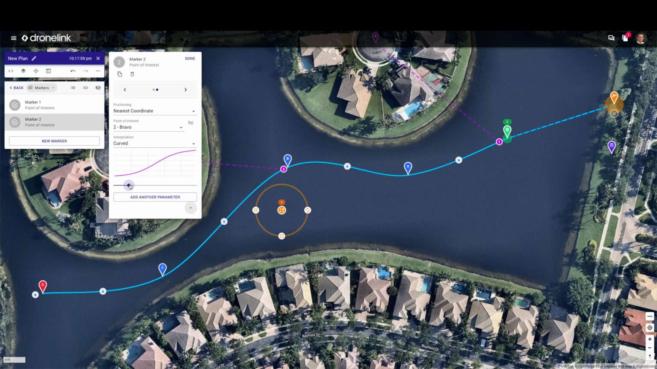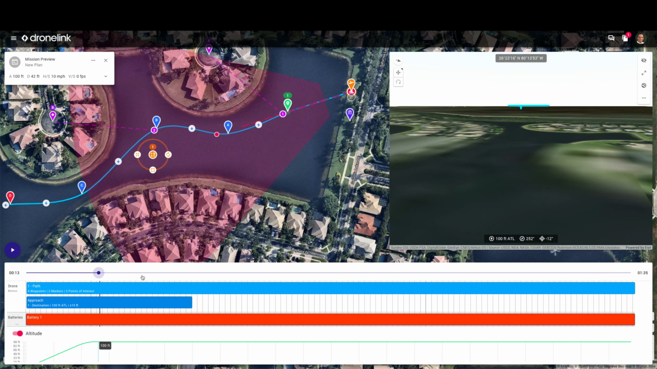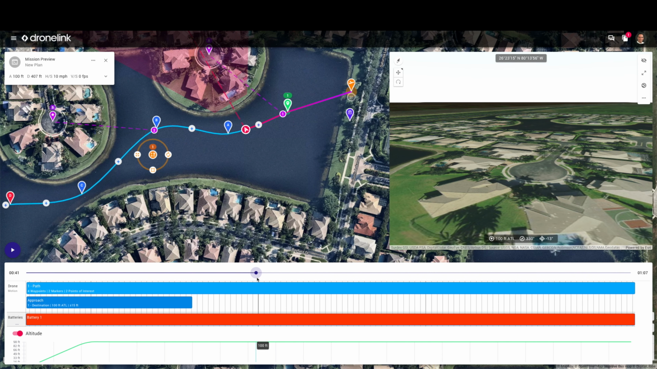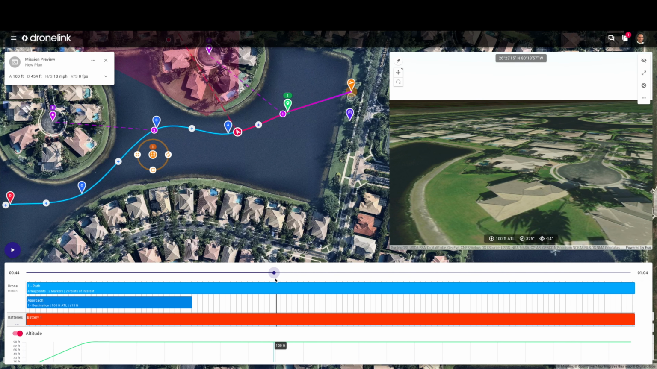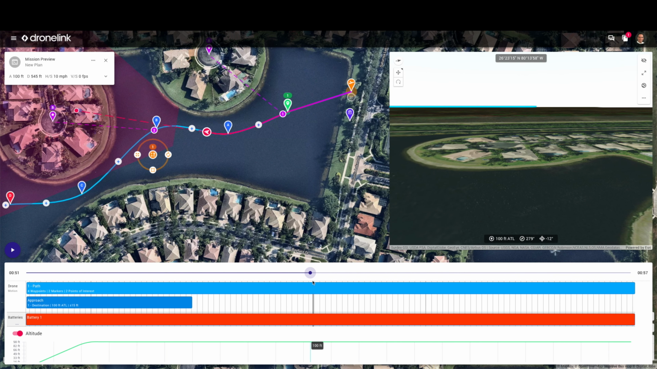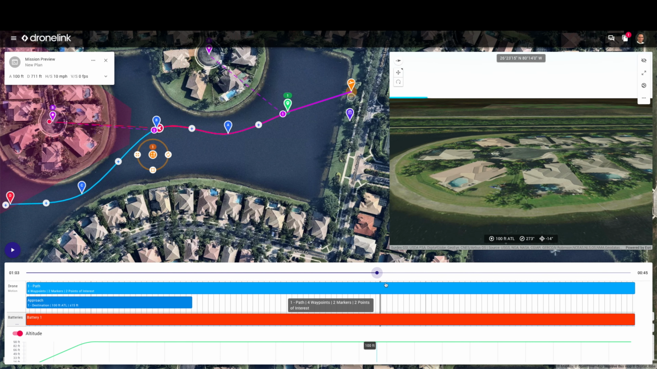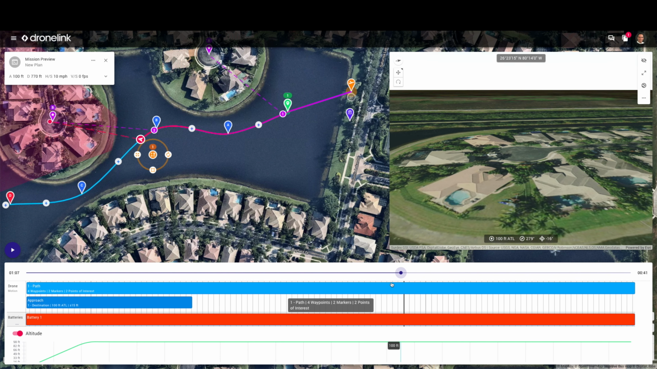So let's just say we can actually move this. You can see that it's going to stay on the first point of interest longer and then quickly transition over to the second. Let's watch this one. So it comes out. You can see that at this point, it's still looking at that first point of interest. And then once it gets to kind of the middle, boom, it kicks over and starts looking at the second one. These markers are a little bit close together, so it's not as noticeable.